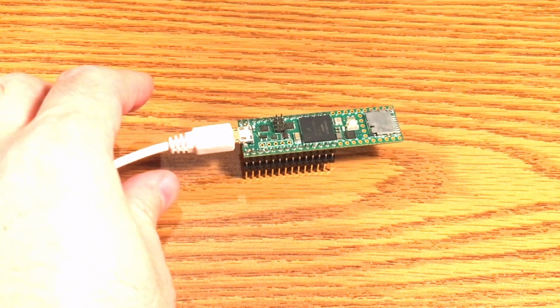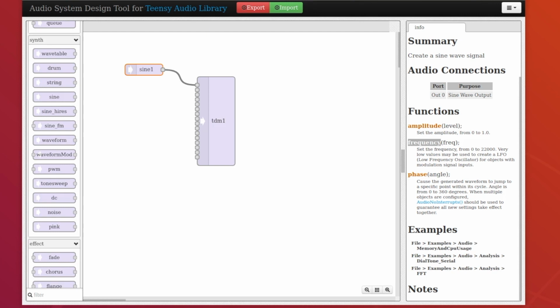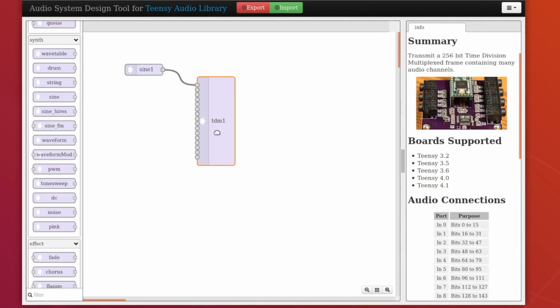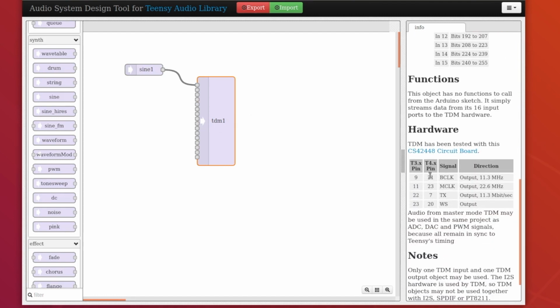So let's connect these oscilloscope probes. But before we do that, let's come back into the design tool one more time. And in the design tool, let's look at the TDM object here. And over in the documentation panel, here is where it tells us which pins it will transmit all that on. And we're not going to look at this M clock signal, but we are going to look at B clock and WS, the word sync or frame sync. Those are on pins 20 and 21 on the Teensy.